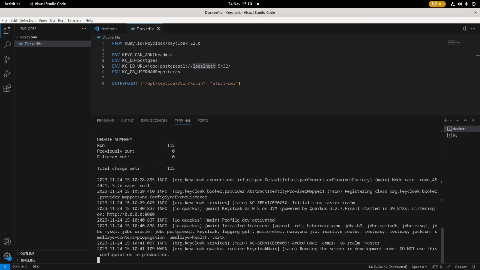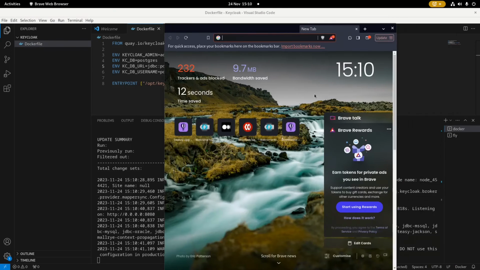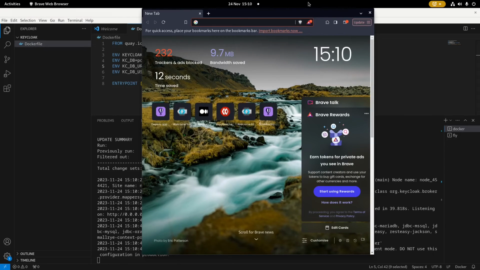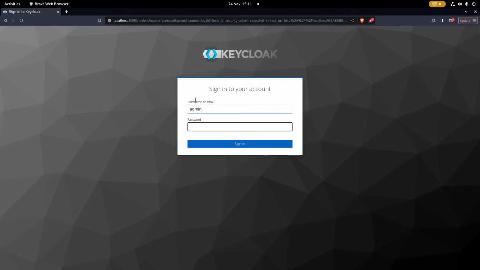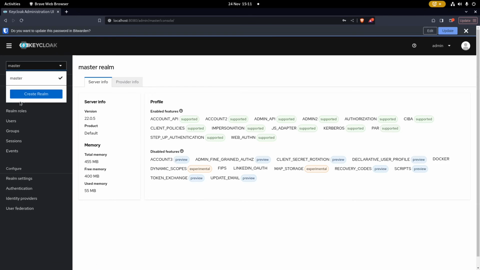You can see running the server in development mode. So once again, if we go to localhost 8080, you can see that once more, our Keycloak image is running, but this time it's connected to a database. So anything we do here is going to persist, which is great. Good job.